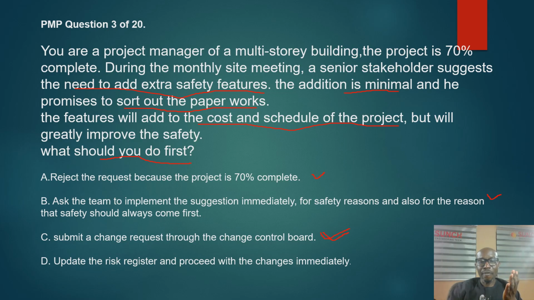For such questions, the first thing to do is you don't just implement the change first. You must have done your analysis. Then you take your analysis to the change control board with reasons for and against, the pros and cons of it. Then it is now for the change control board to decide if the new suggestion should be implemented.